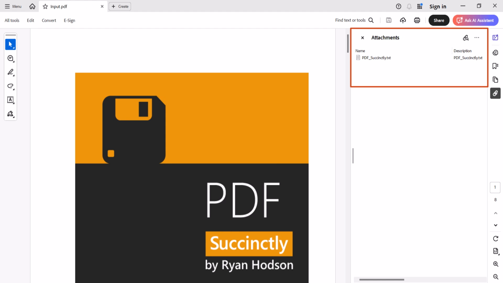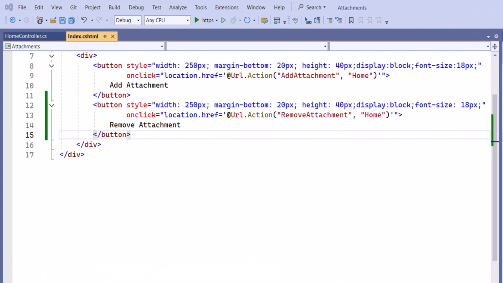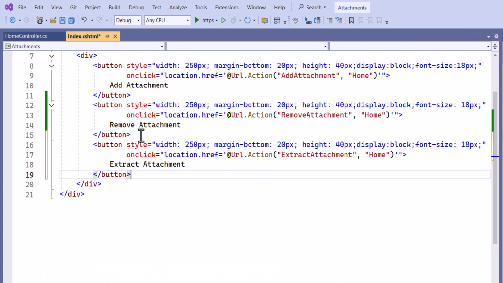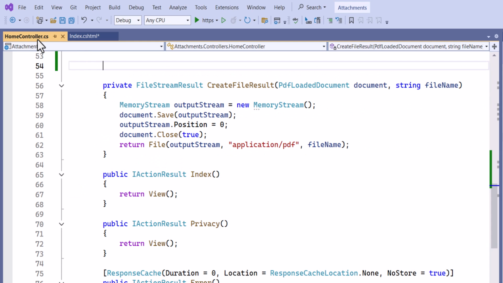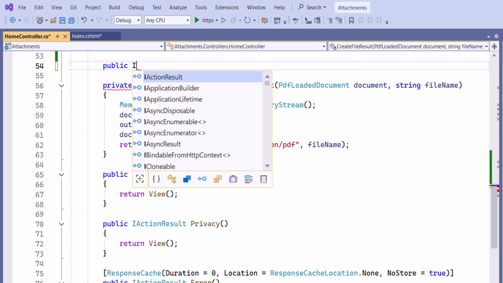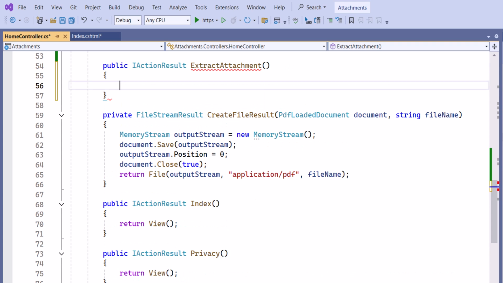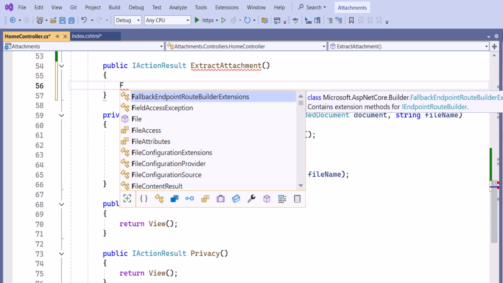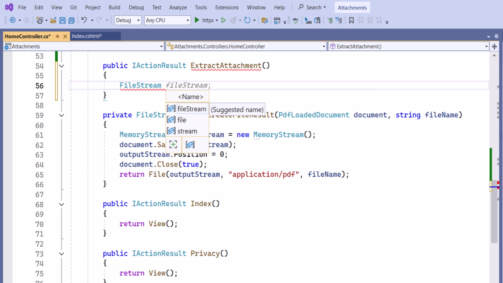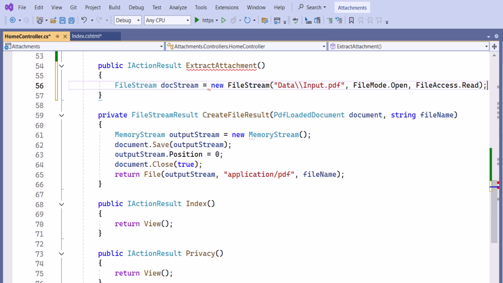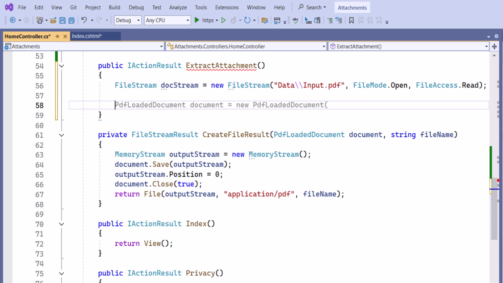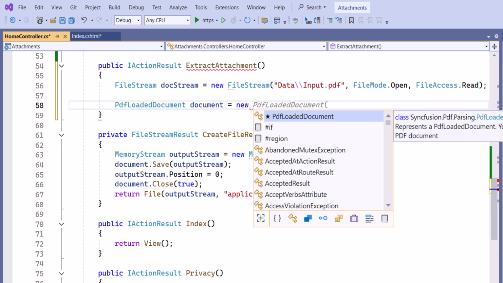Let me show you how to extract an attachment from this PDF document. First, I add an Extract Attachment button and define an action method with the return type, ActionResult. In this method, I create a file stream with the appropriate file access options to open the PDF file. Then, I use this stream to create a PDF loaded document instance.